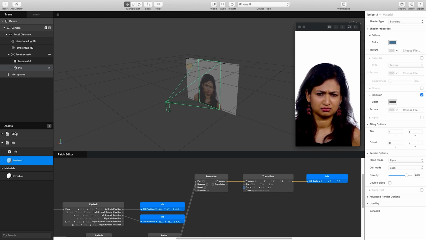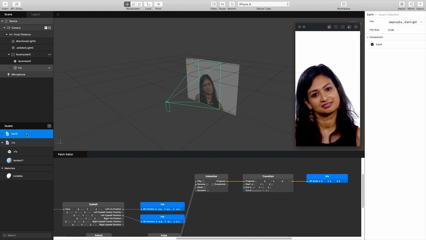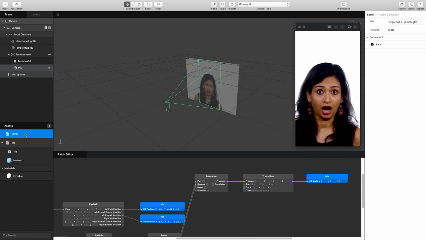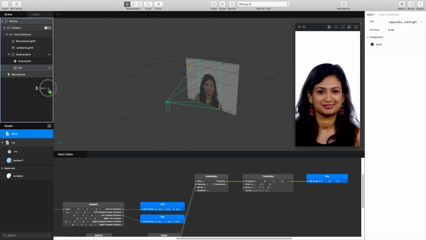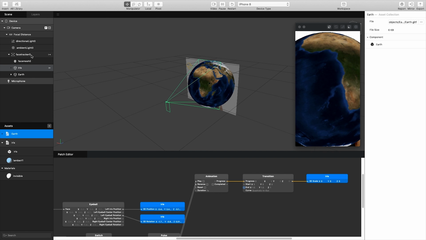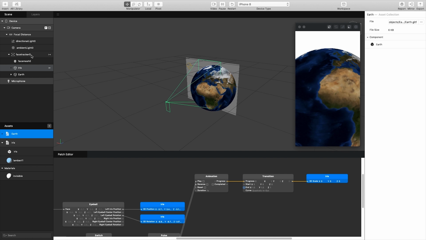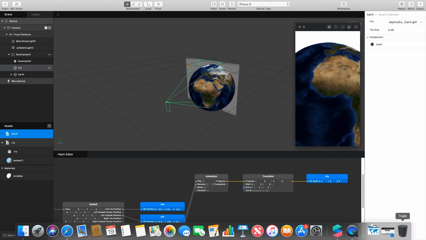So now I've got this 3D Earth object. Bear in mind, you would want to create this yourself in something like 3ds Max or Blender or whatever tool you prefer. And I want this Earth object to be a child of my face tracker, like so. So now we've got this massive Earth, this massive sphere, just sort of panning around, orbiting around.